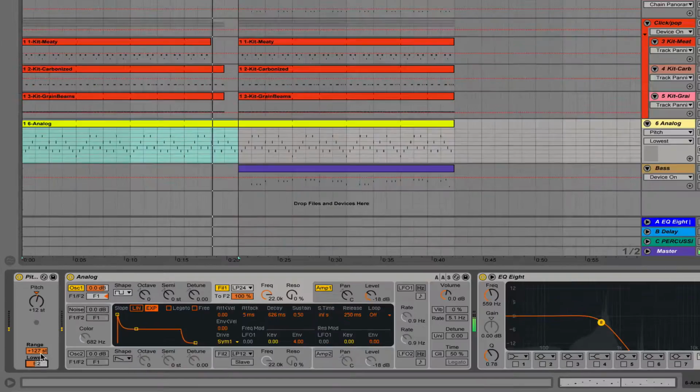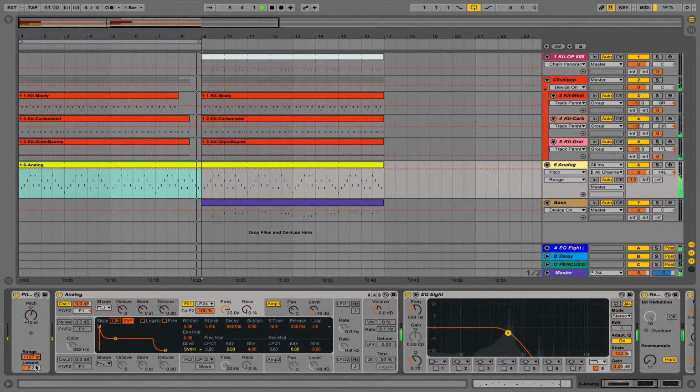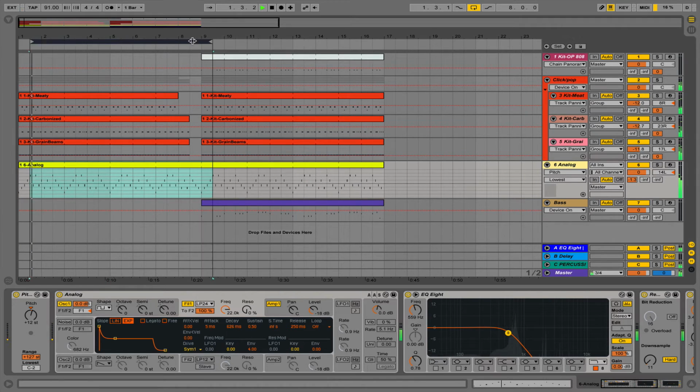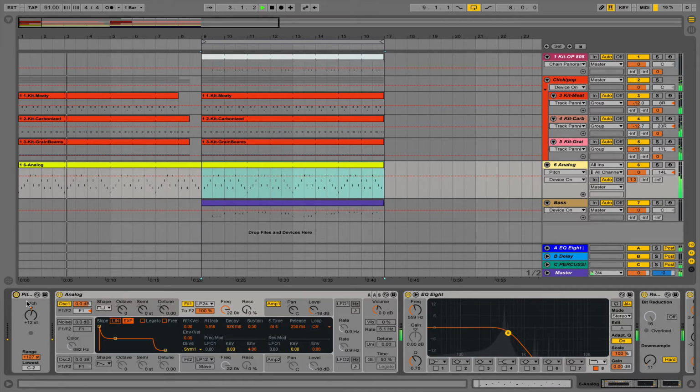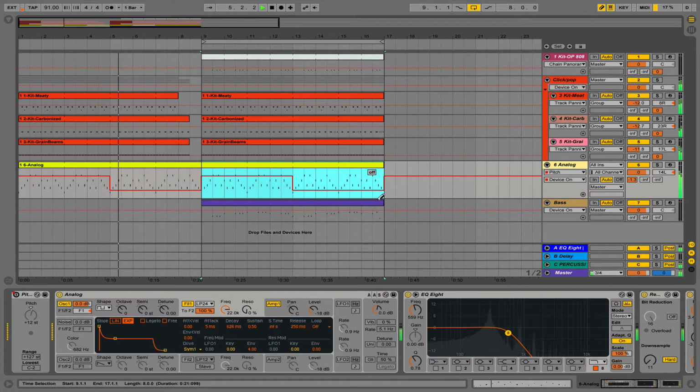Let's see some real-world applications of the pitch device being used. Let's say that I want to pitch these MIDI notes up and down every 4 bars. We can set the pitch to plus 12 semitones, which is 1 octave, and then we can automate the device on and off. You can only apply pitch to an individual track before an instrument.